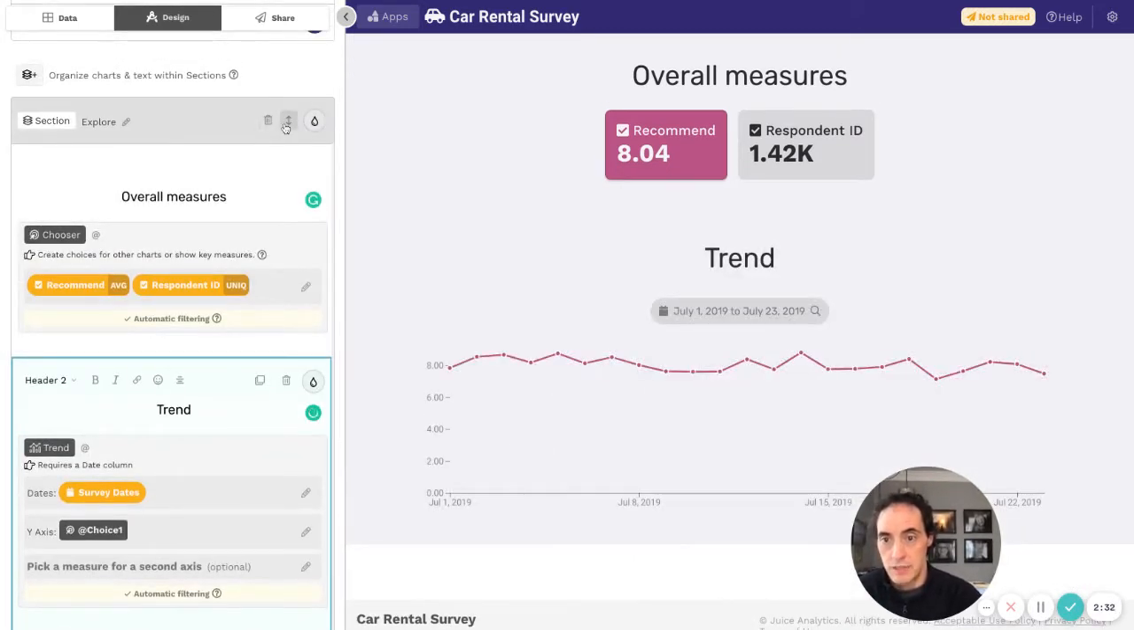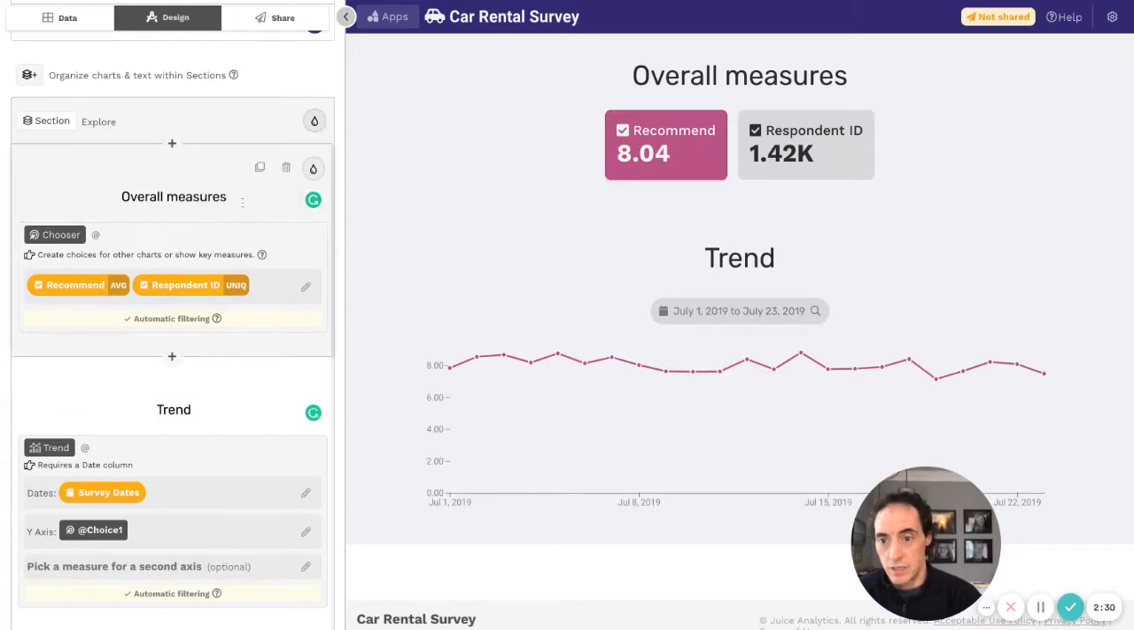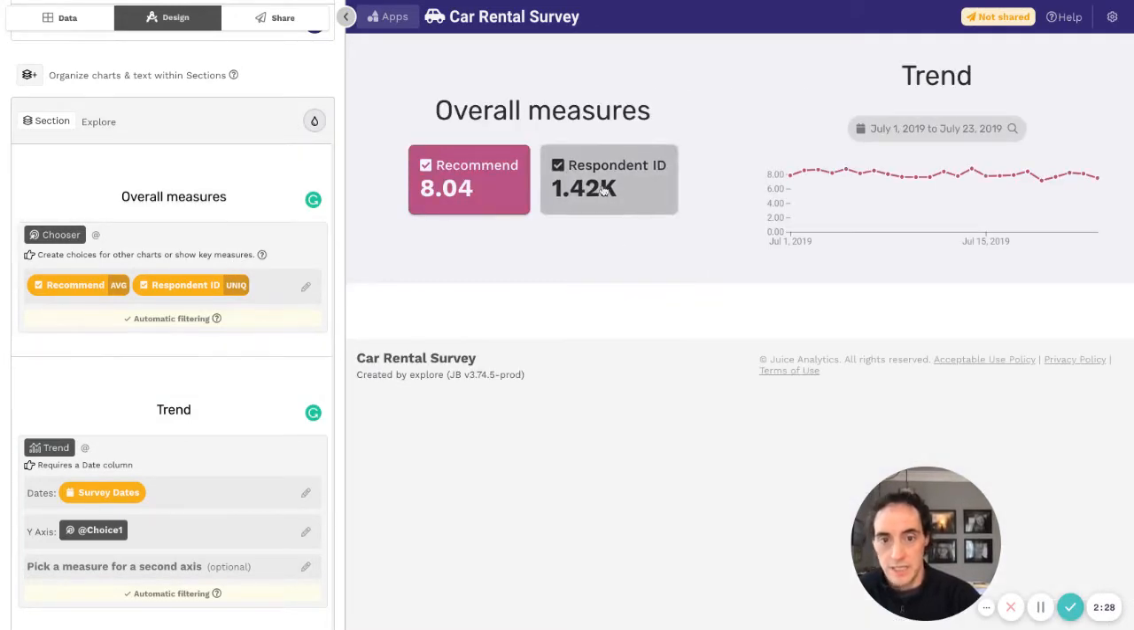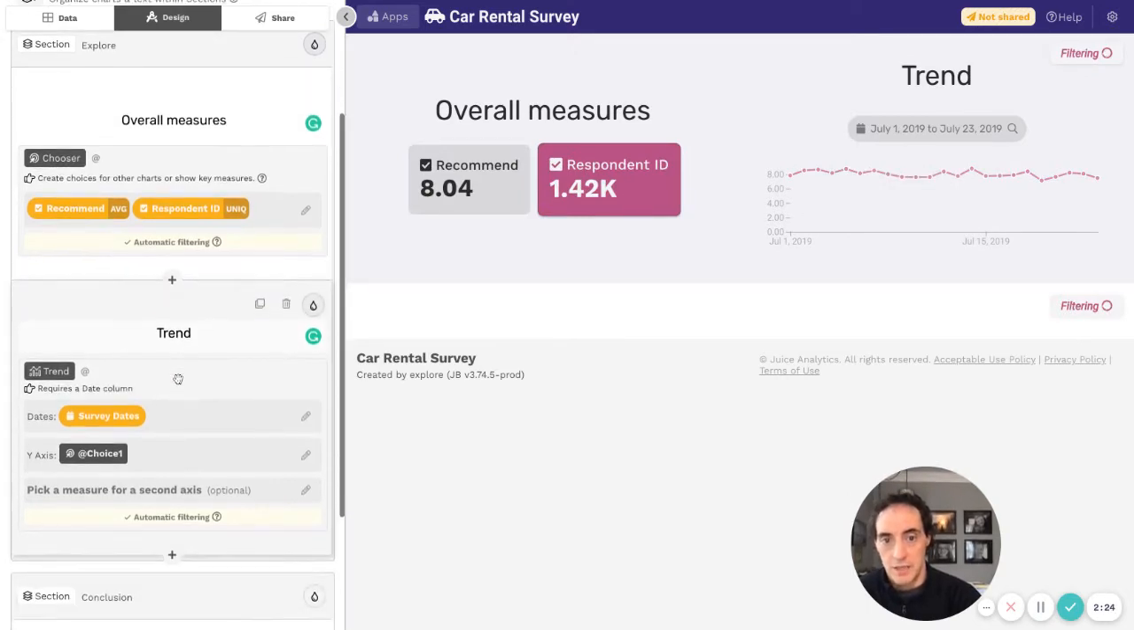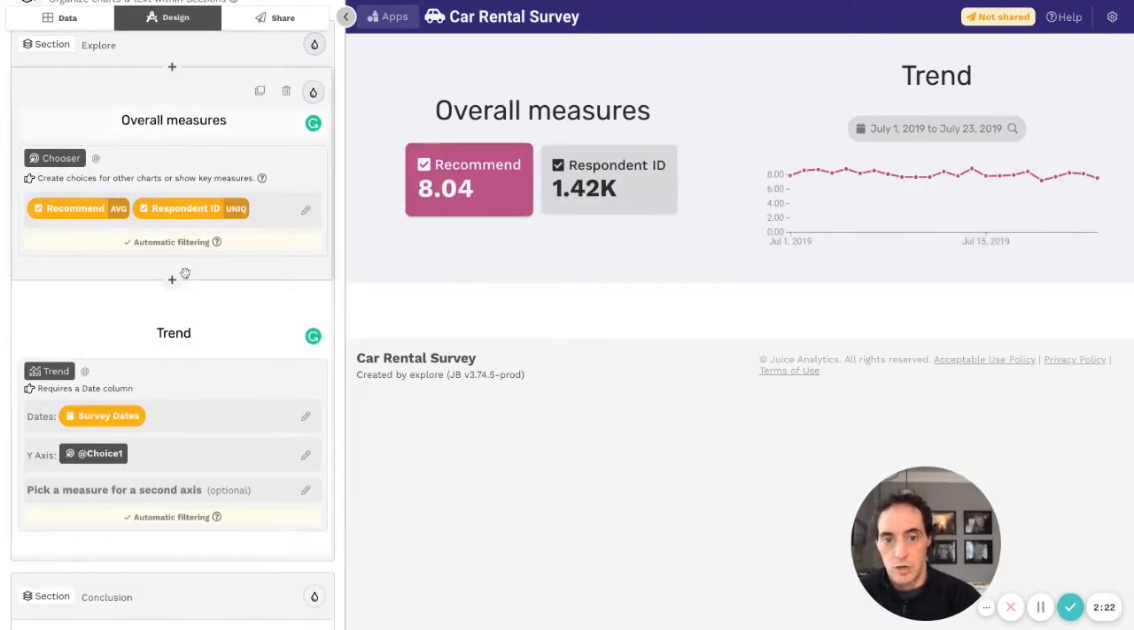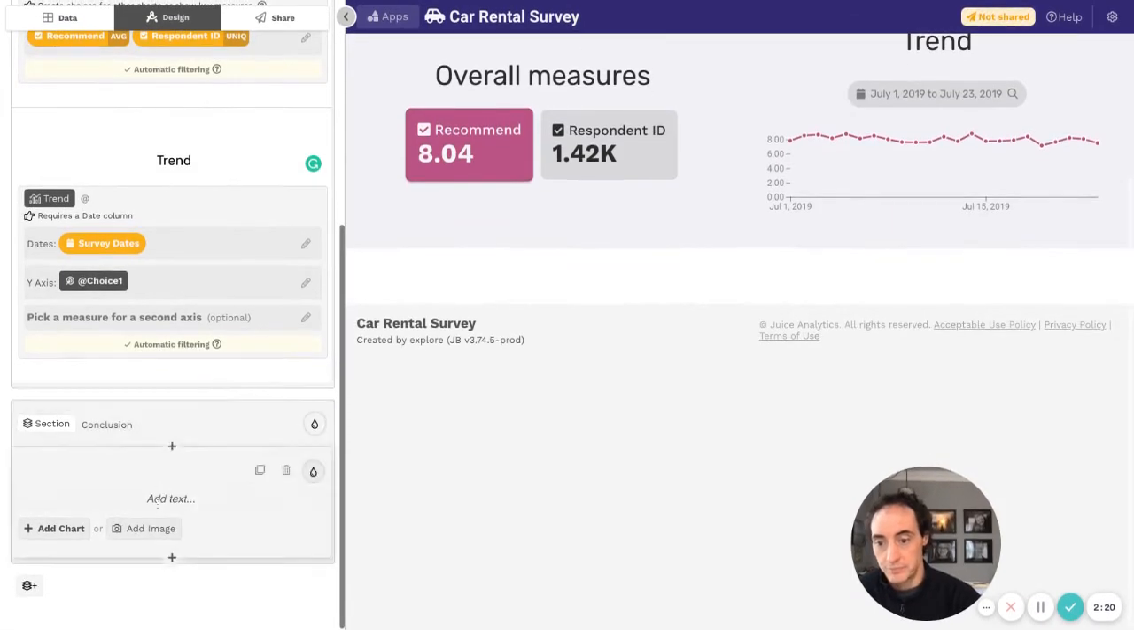And in Juicebox, you can lay things out vertically or horizontally within a section. So I can just look at that, and that's going to show either the trend in the recommendation score or in the number of respondents.